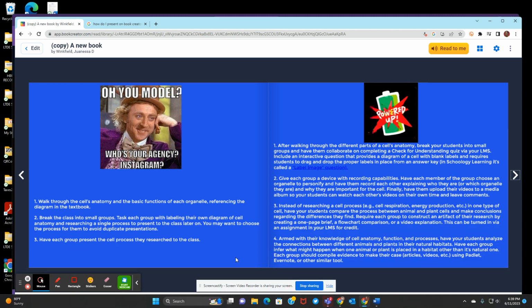Now, how can we power that up with technology in a meaningful way? After walking through the different parts of the cell's anatomy, students can be broken into small groups and collaborate on completing a check for understanding quiz on Canvas, the learning management system. They can include interactive questions that provide a diagram of the cell with blank labels and require students to drag and drop the proper labels into place from an answer key.